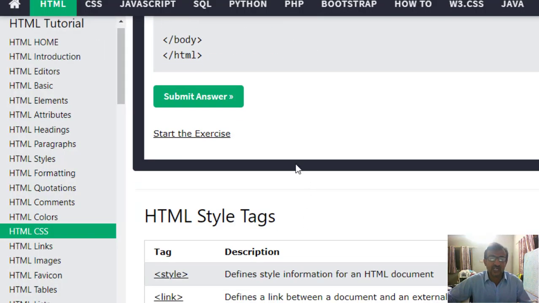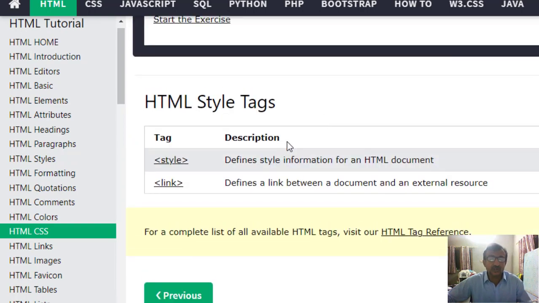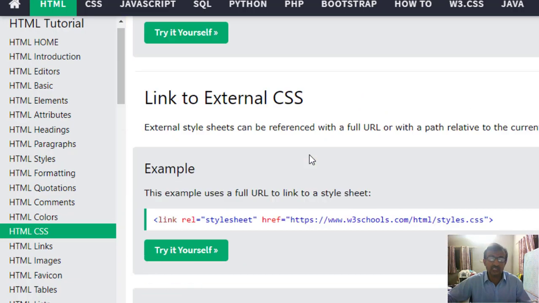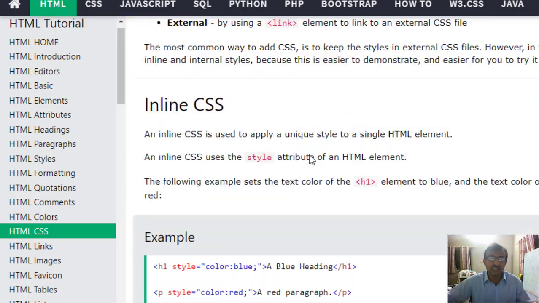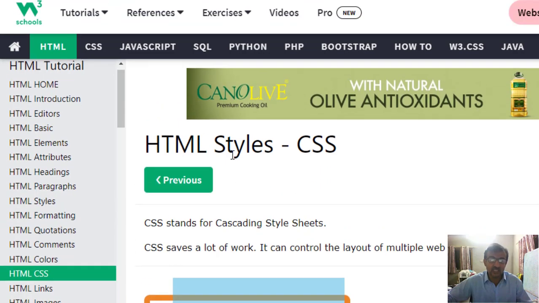So friends, in today's video I tried to teach you about the HTML CSS section, which was in three sections: inline, internal and external.